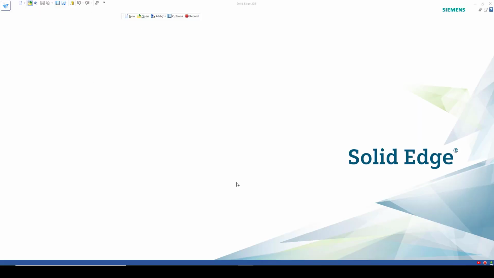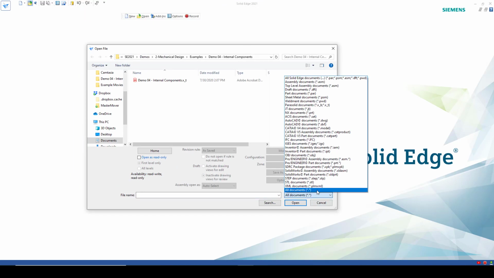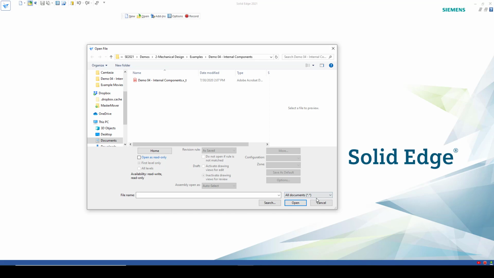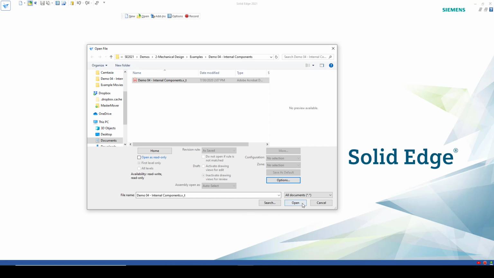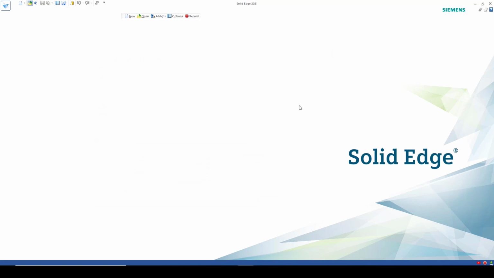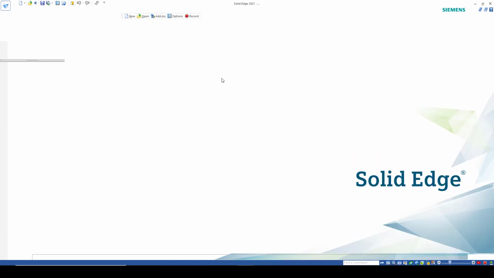For this example, I am going to open up a .x_t file, but I am going to change a couple options. So I'm going to go to my Options tab before I open. I am going to make sure that the Create Internal Components is switched on, so that when I open this file, it will create those internal components for me.